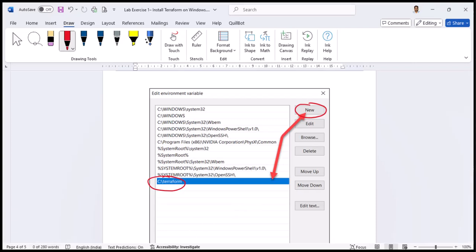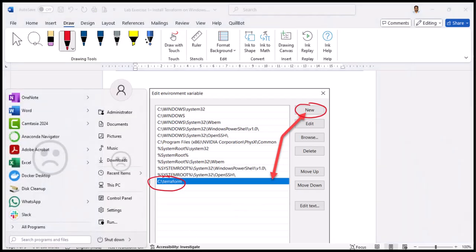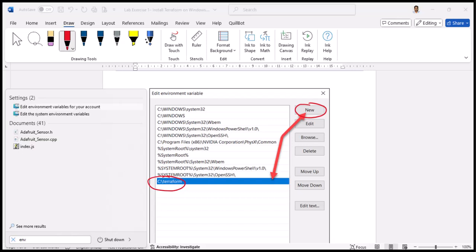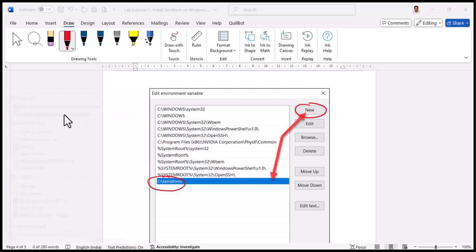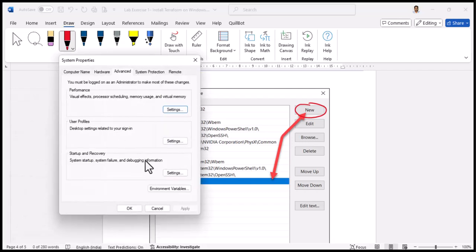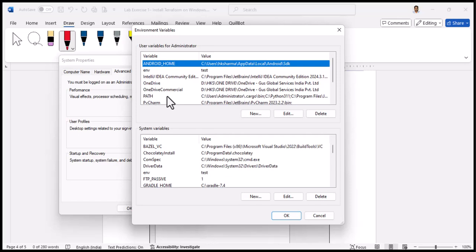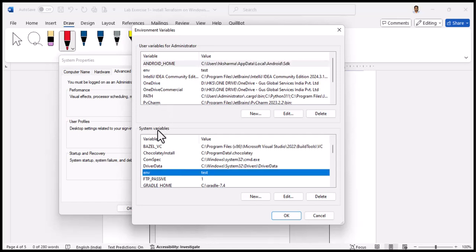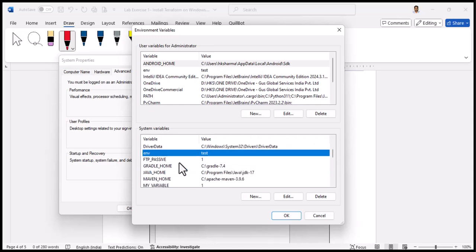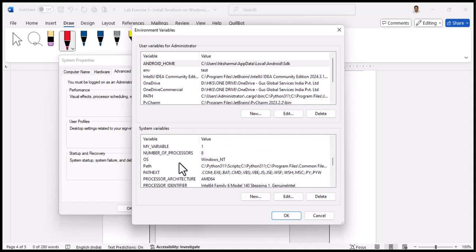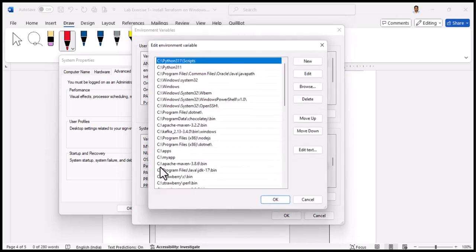So I'll go to my start, I will type environment there, and then I'll find this option, edit the system environment. Then here I'll find this option, I will go there, and there I can make changes here as well as here. If I make changes in the system variable, these changes will be available for all users of this machine. So it is a best strategy to put that into the system variable.